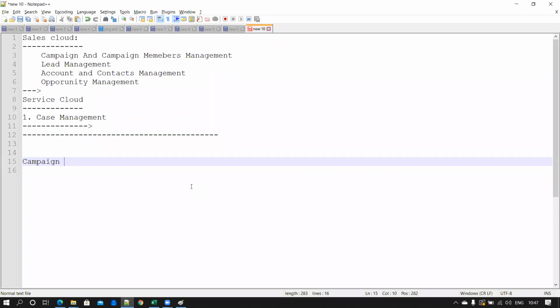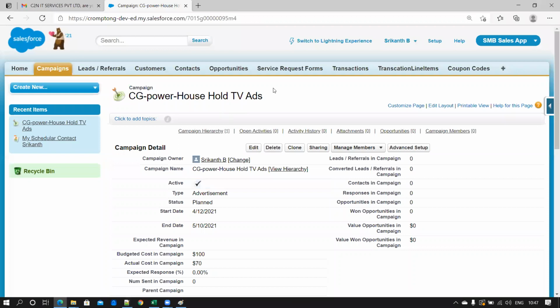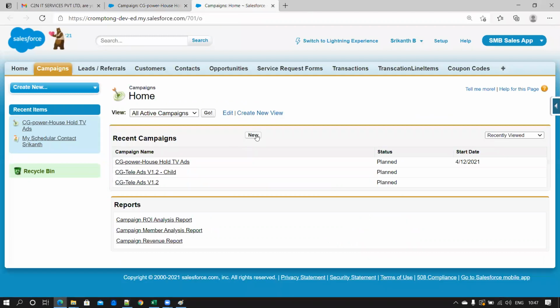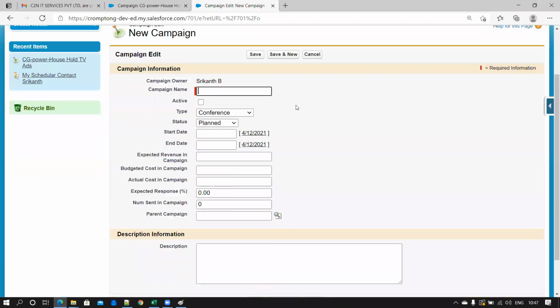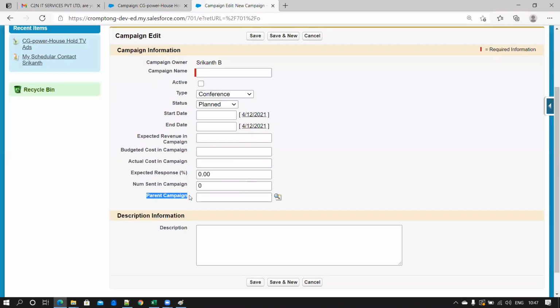I can consider this a parent campaign. What is that? Parent campaign. You can also create child campaigns for this one. So how can you create one? Come here. Click this one. We already know we have given some details. Similarly, here there is an option called parent campaign. What can we call this? This is nothing but a reference field.